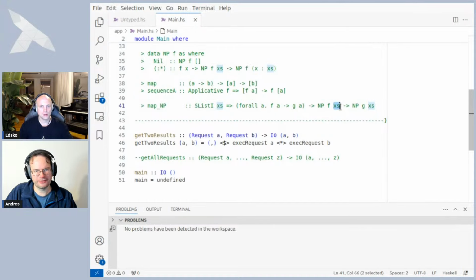Probably actually not so much a list of requests, right? More a list of IO actions. Yeah, something like that. Request right now isn't actually in. Yeah, sure. Yes. That was maybe a bad example. Yeah. But yes. You're right.